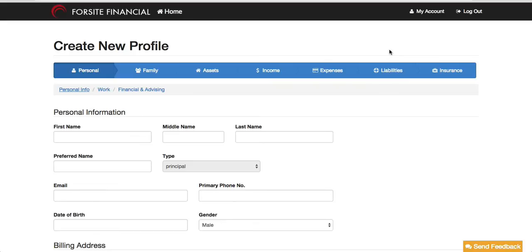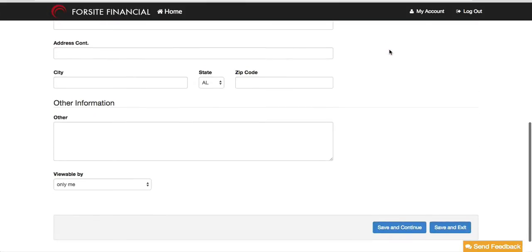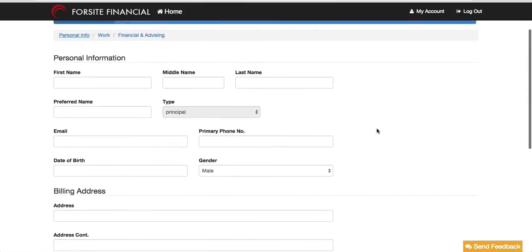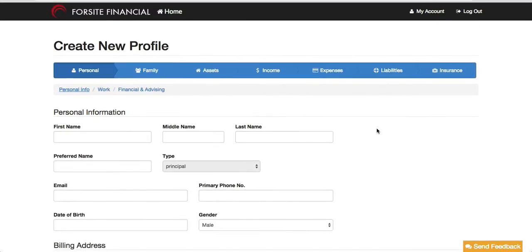You don't have to enter all of your profile information at one time. At any point in the profile creation process, you can choose to save and exit, and all of the information you have entered will be saved. You can come back at some point in the future and continue editing your profile.